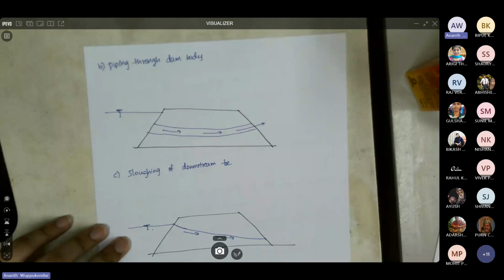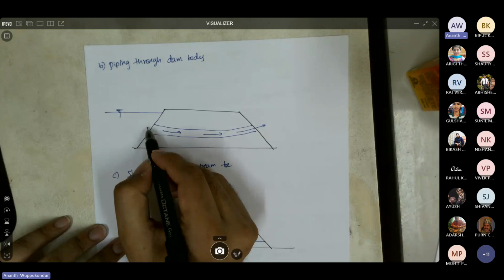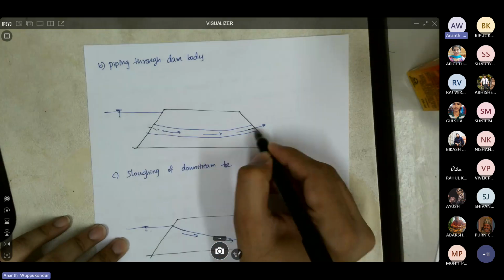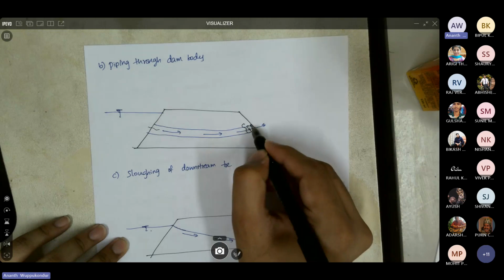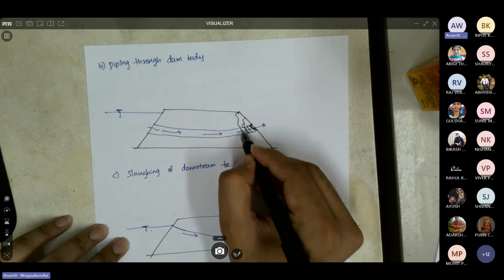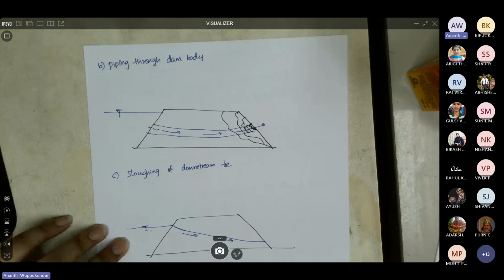Then you have piping through the dam body itself. So you have, let's say, seepage of water, and then the water is exiting here, then you can see the erosion happening on the upstream face here. That would slowly progress, and it would increase in the amount of erosion and leads to the failure of the embankment.